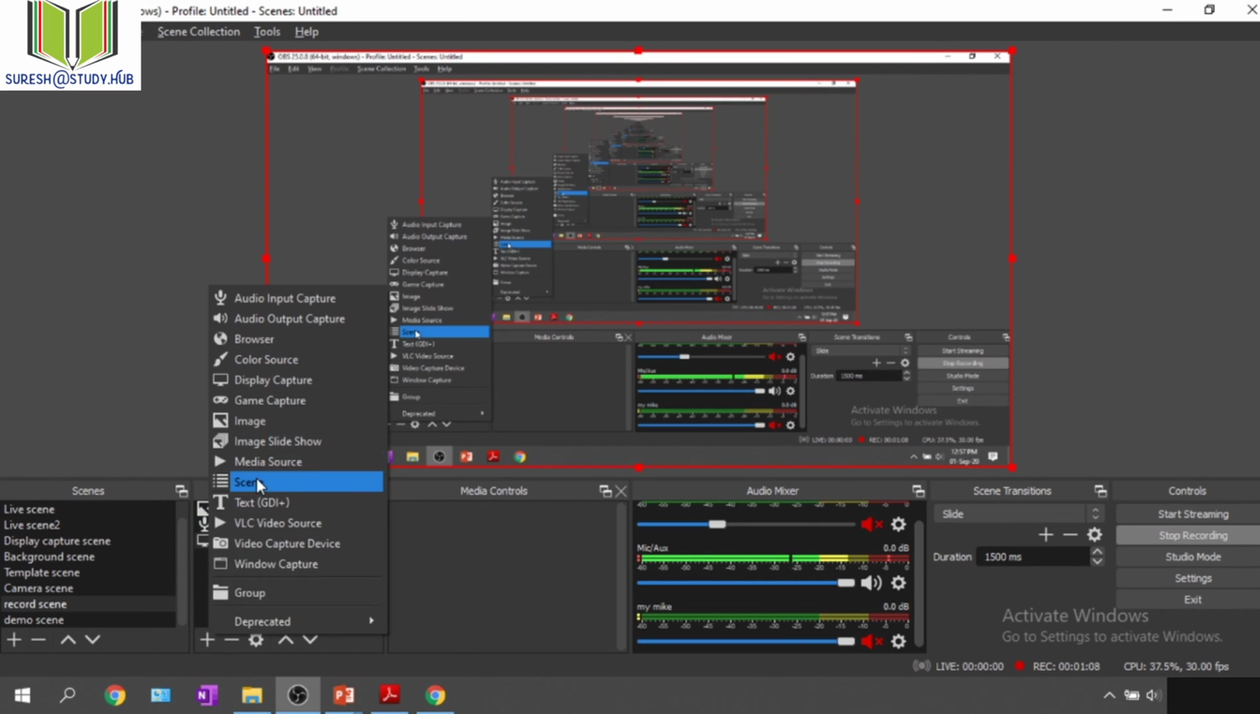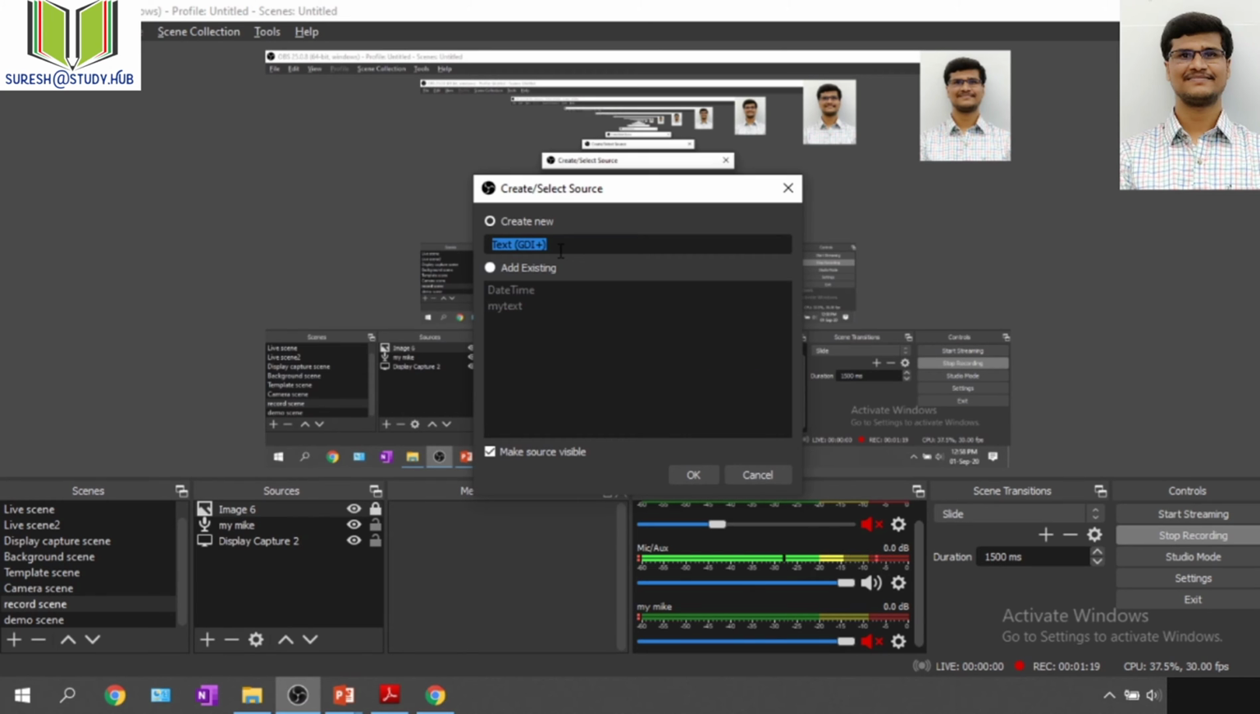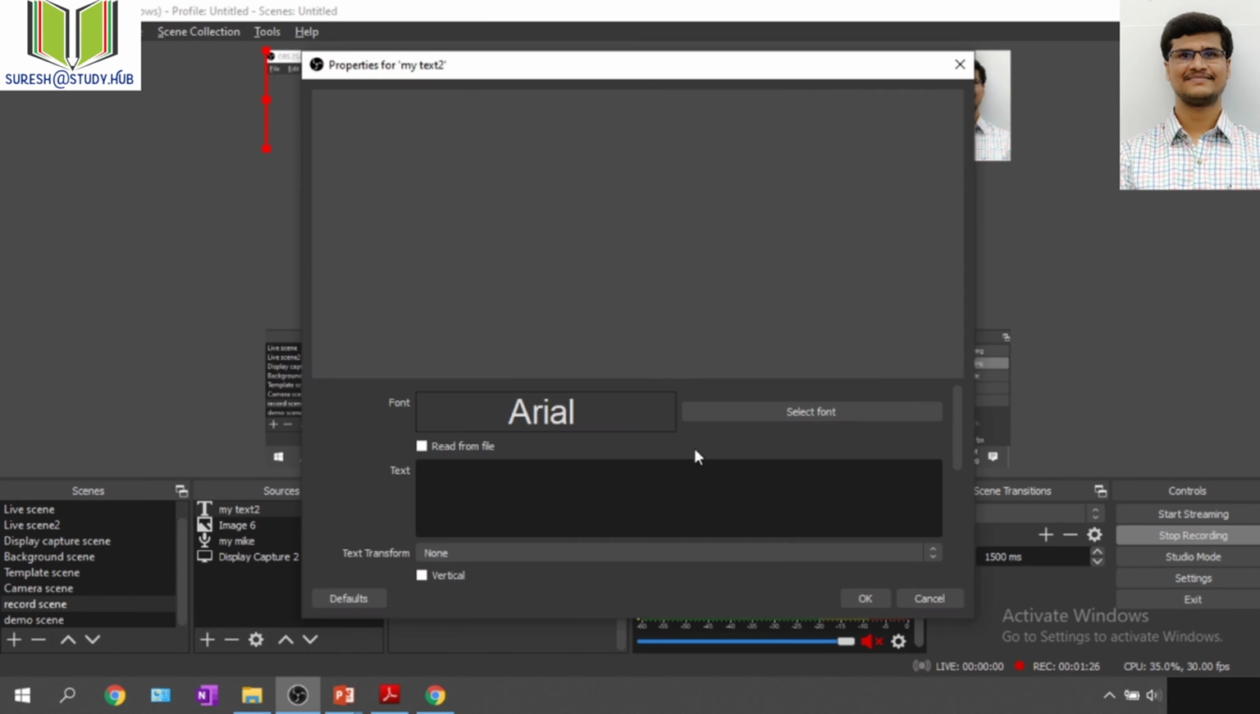The next one is your text. If I want to add any text, I will use this text. So I will show this image, and if I want to show some text, I will click on this text, give my text something like this, and click on OK.